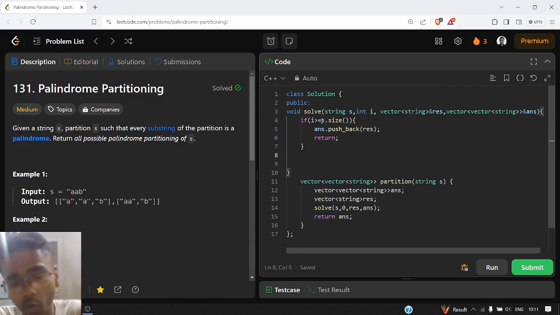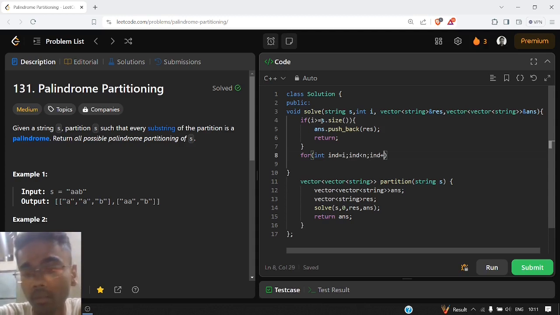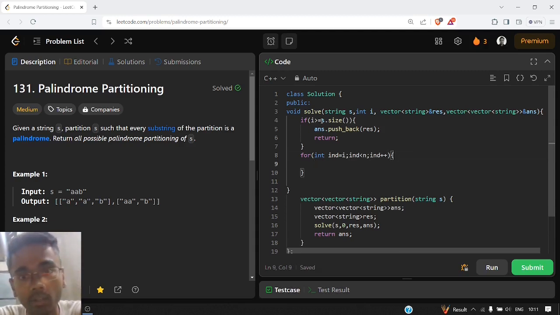Now what we have seen, we need to loop ind from i till n minus 1. So ind less than n, ind plus plus. This ind is denoting where I need to make the partition. Okay? So when we make a partition, what is the first thing that we want to make sure? Obviously if it is a palindrome, then only we will make the partition, otherwise we will not. So we'll first check if it is a palindrome or not. So we will write one function which will check that.